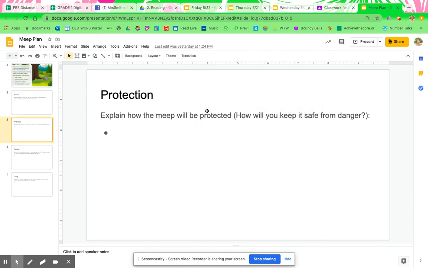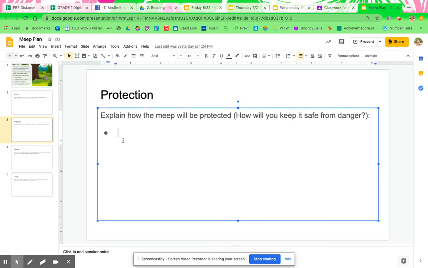Next one, protection. Explain how the meep will be protected. How are you going to keep it safe from danger? So I want you to think about all the animals we've talked about, specifically going back to the Help Me Grow text. Think about how those animals protect their young. How are you going to protect this meep? How are you going to keep it safe from danger? So you're just going to write that in this box, okay?